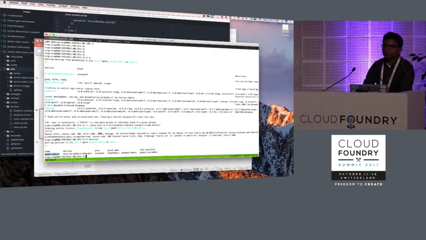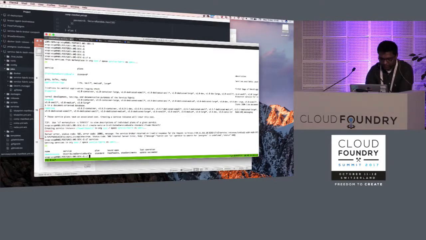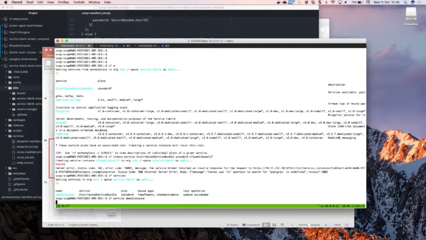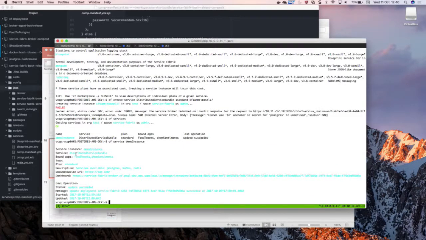So this instance is already there, and you see that demo instance, and this is of course this distributed service bundle. This particular service instance is created already for us. So let's take a look at cf service, and then maybe this demo instance, let's see what details it has. So it says that the service is this, and from this service instance is created.